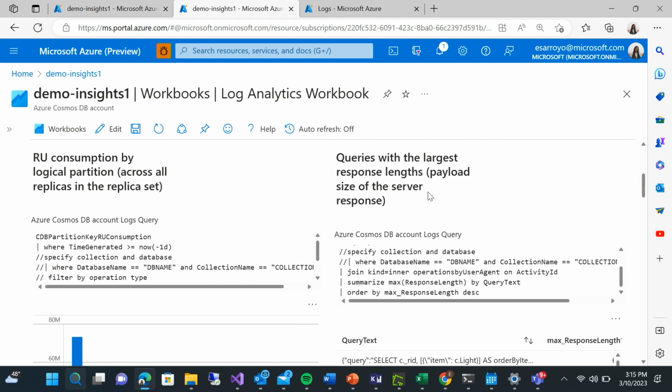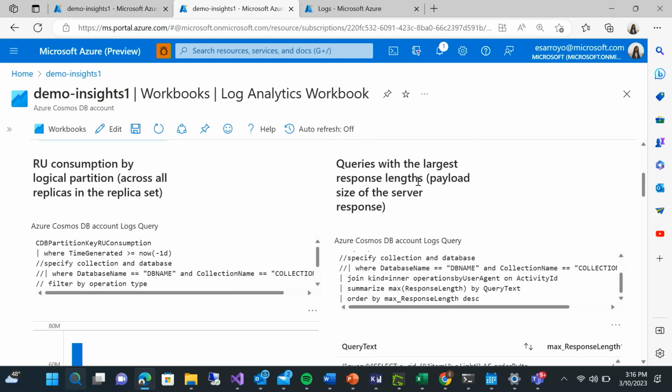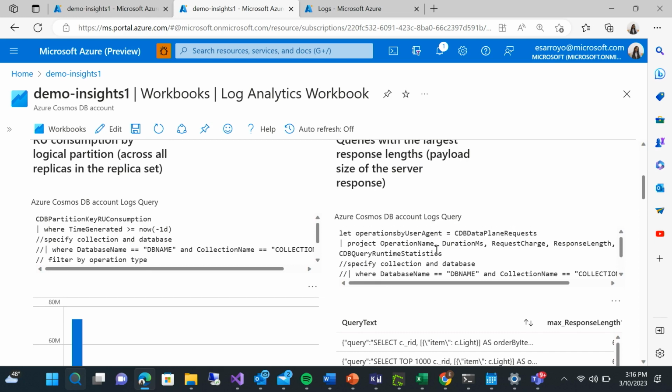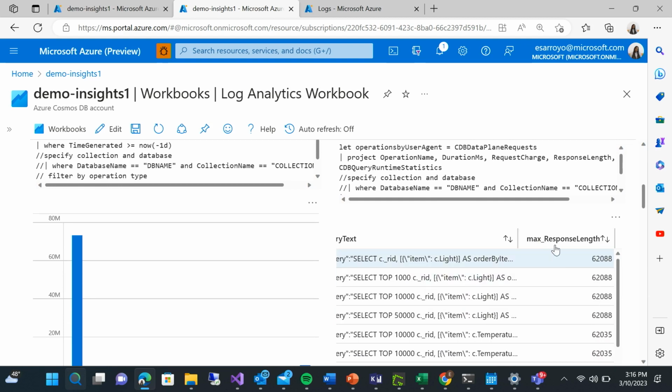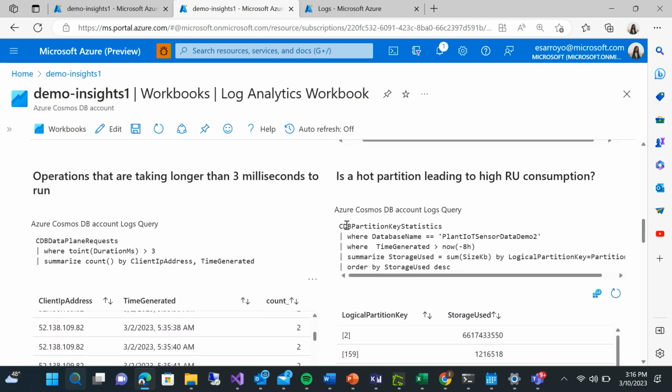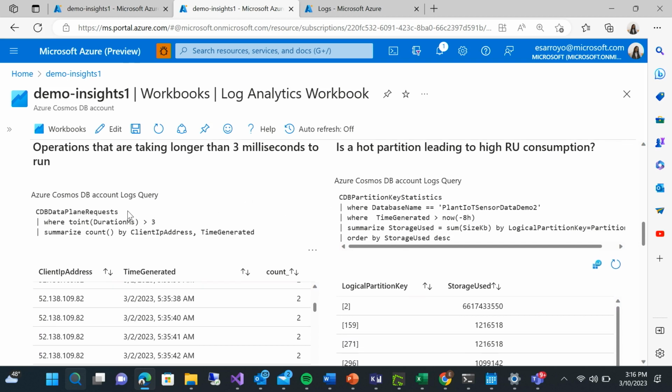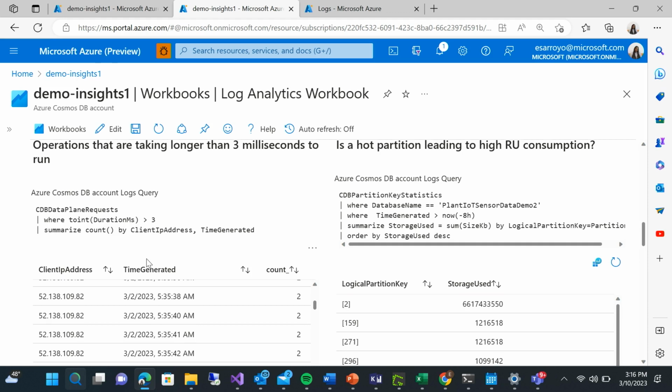We could also see queries with the largest response lengths. So this query is querying the CDB data plane request table, and you could actually see the query text that I ran and the max response length. And this response length is in milliseconds. In addition to this, if you want to see what operations are taking longer than 3 milliseconds, you could also look into the data plane table and look for a duration greater than 3, and also summarize by client IP, so you know who actually queried and at what time.